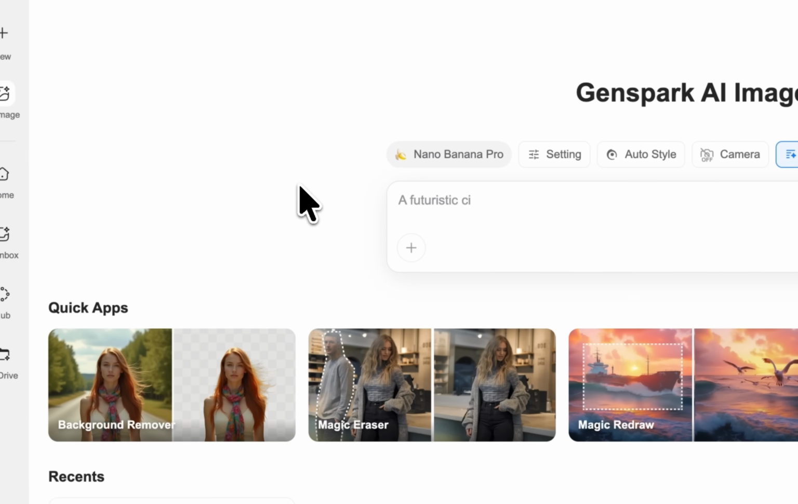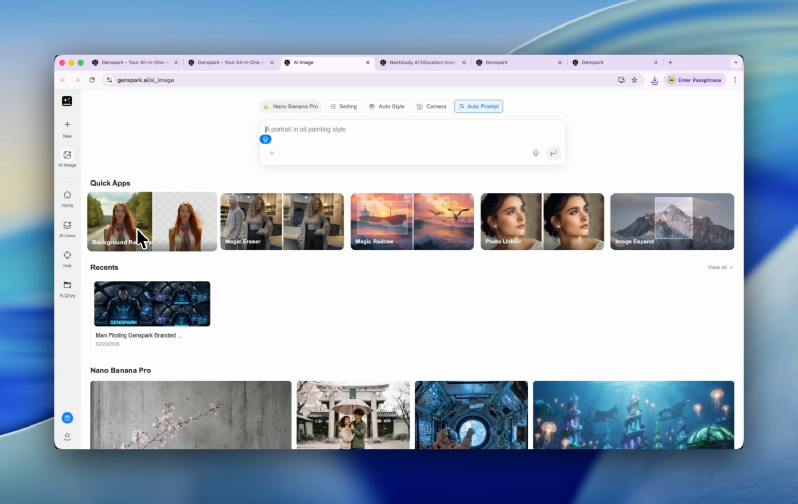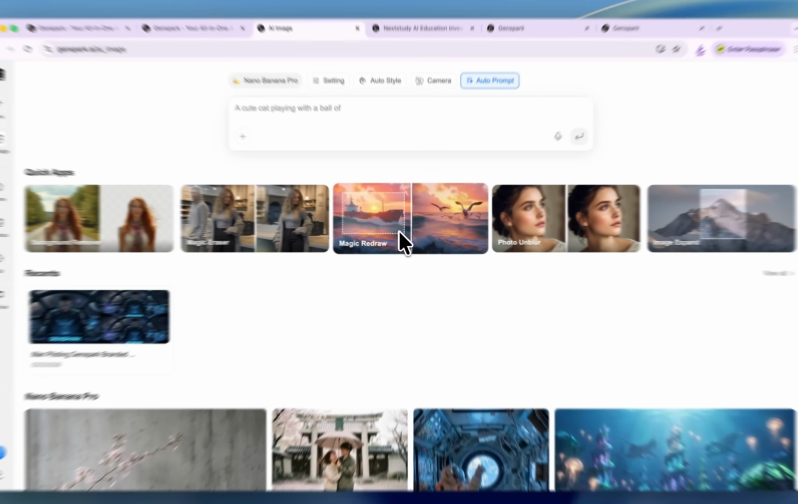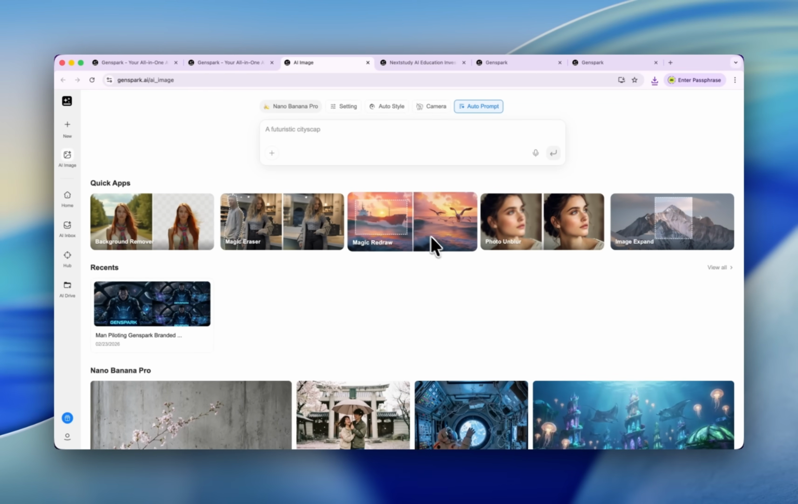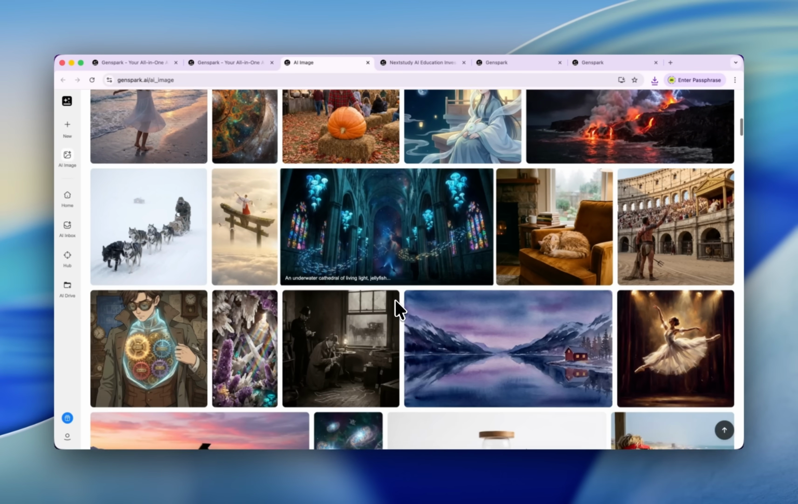All right, let's go back. You may notice that in Genspark AI Image, you not only have this chat box, but beneath here we have quick apps, which include the background remover, magic eraser. You can erase your ex-boyfriend from a photo. Or you can use magic redraw. You can redraw anything in your photo. And beneath are the images that are generated by the community.